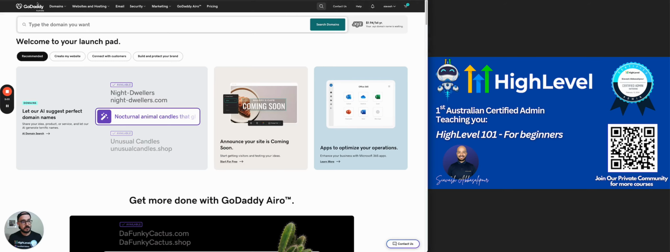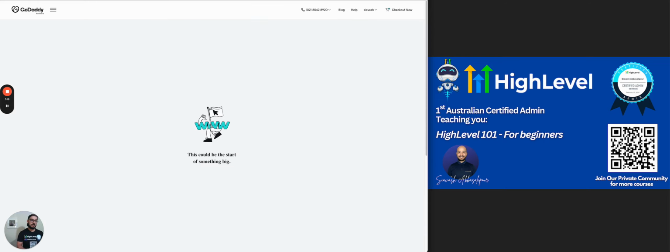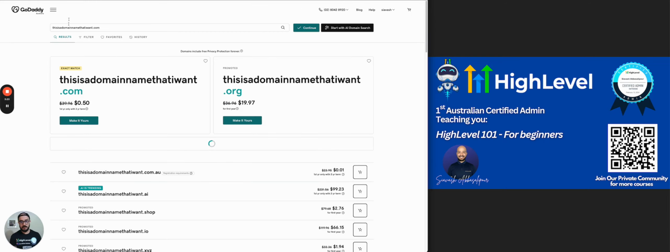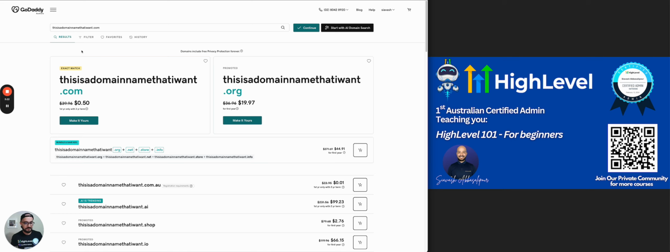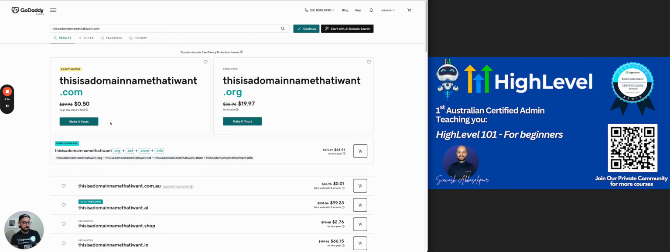So first of all, this is GoDaddy.com. And it's very easy to buy a domain. You just put in, this is a domain name that I want.com. And it goes and searches and sees if that domain is available. Of course, it's available. No one's going to buy this domain. And you can go ahead and purchase it.